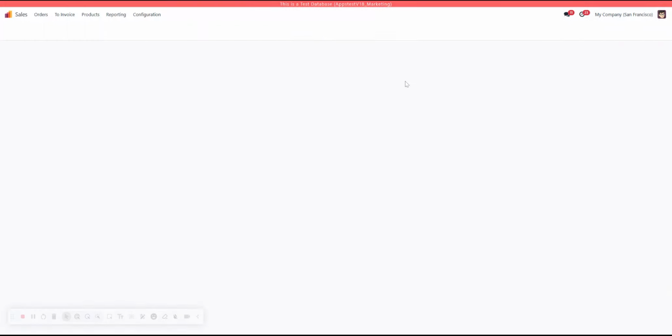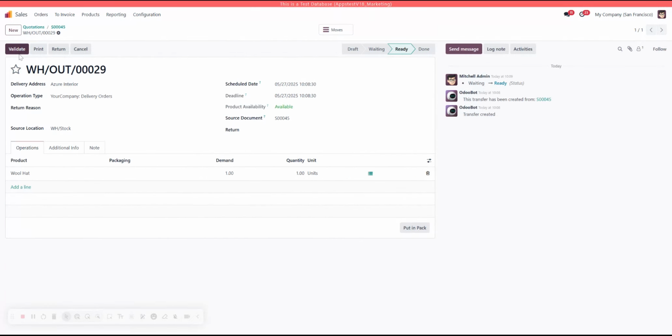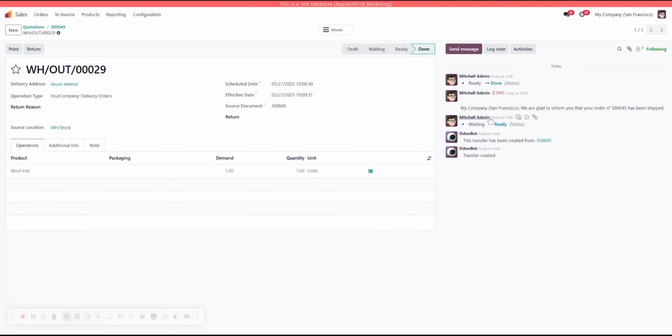And if we go back to the sales order and we check now, the demand has been met because we now have availability of the hats.